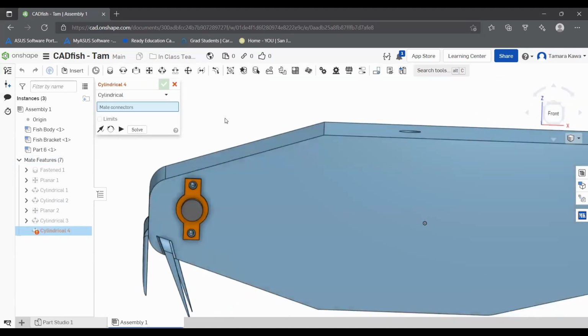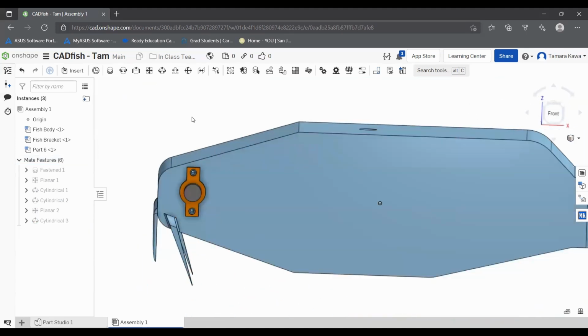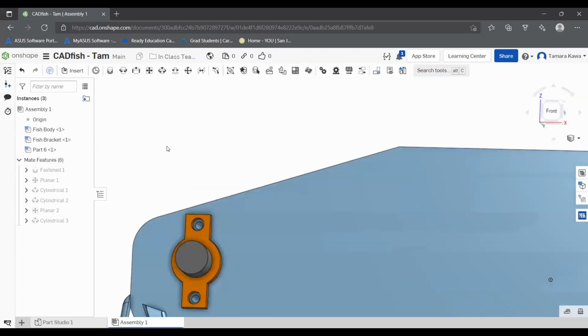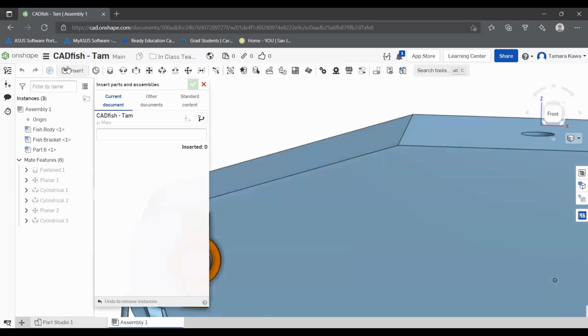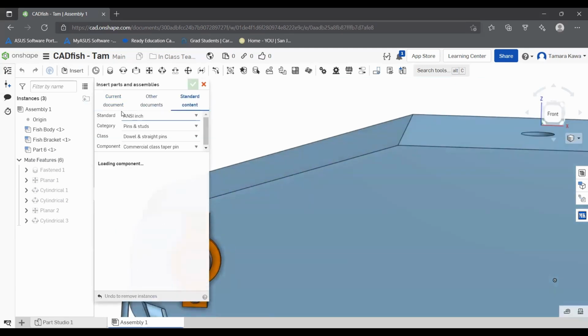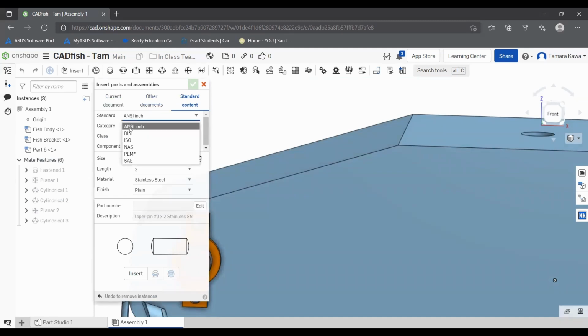All right, but I can already hear you saying, okay, that's all nice, but you need to fasten this. I thought you were making a big deal about fasteners, weren't you, Tamara? Where's the fasteners? Okay, so we're going to insert and we're going to go to standard content. Now, standard content is nice because you have, again, whatever convention you need. You have pins and studs, bolts, keys, nuts, retaining rings, washers. So yes, we can theoretically add all of our fasteners and all of our nuts and whatever else is needed to this. Again, not sure how much I recommend it.